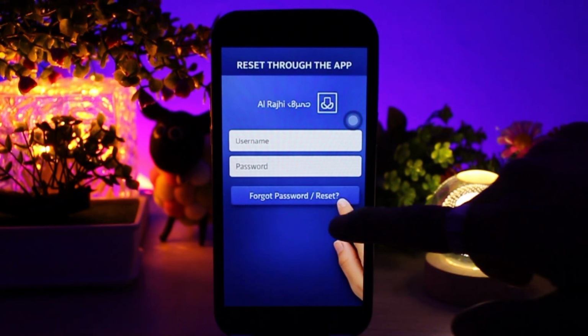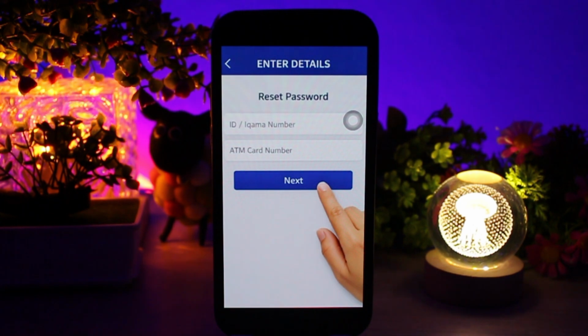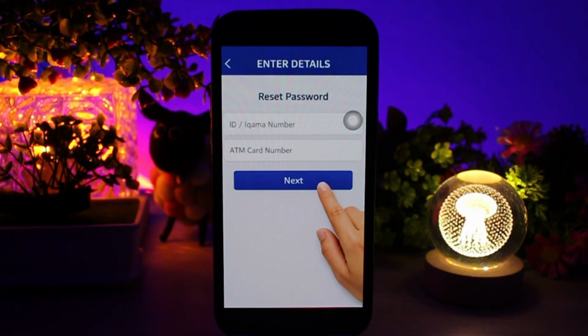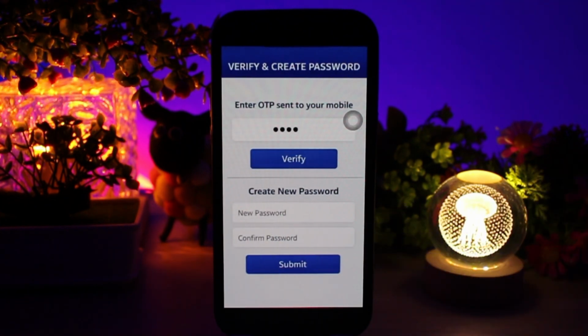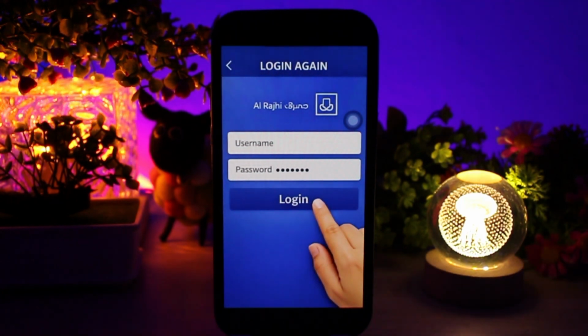Then tap on it, and here you need to enter the details. Simply enter the ID or Iqama number and ATM card number, then enter the OTP sent to your registered mobile. Once you have entered the OTP, create a new password, and once done, simply log into your account. This fixes the issue most of the time.